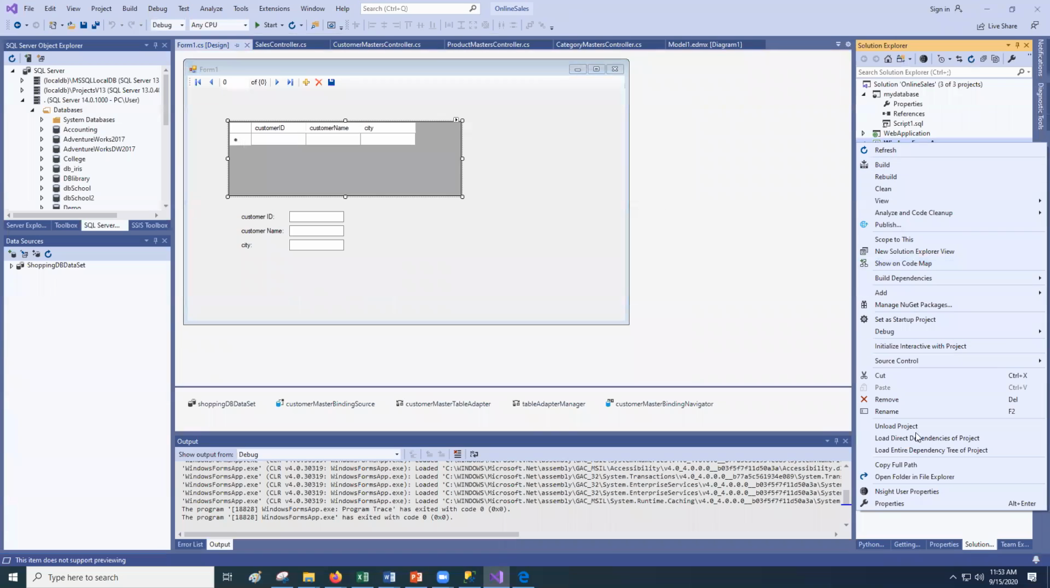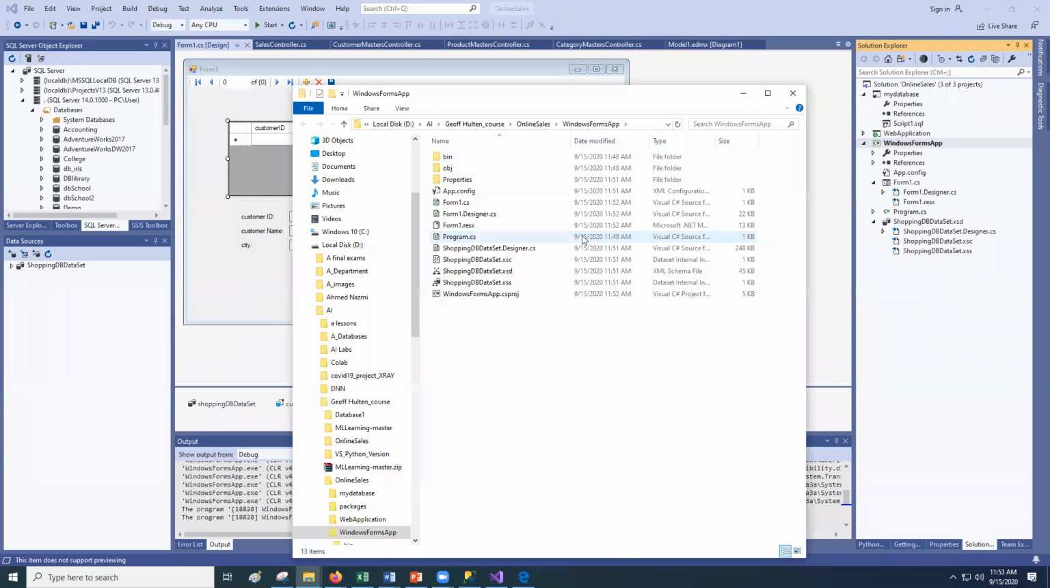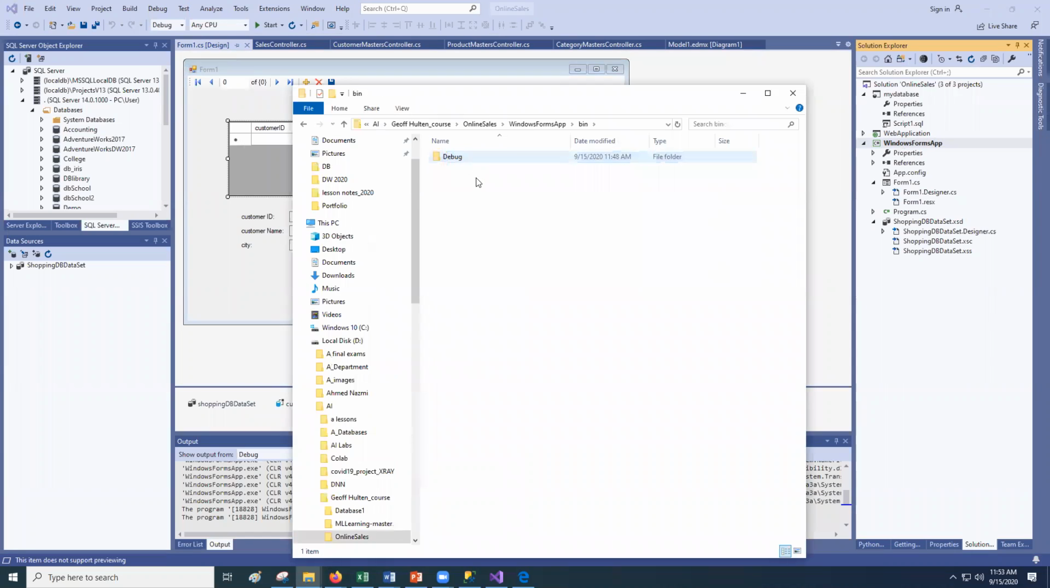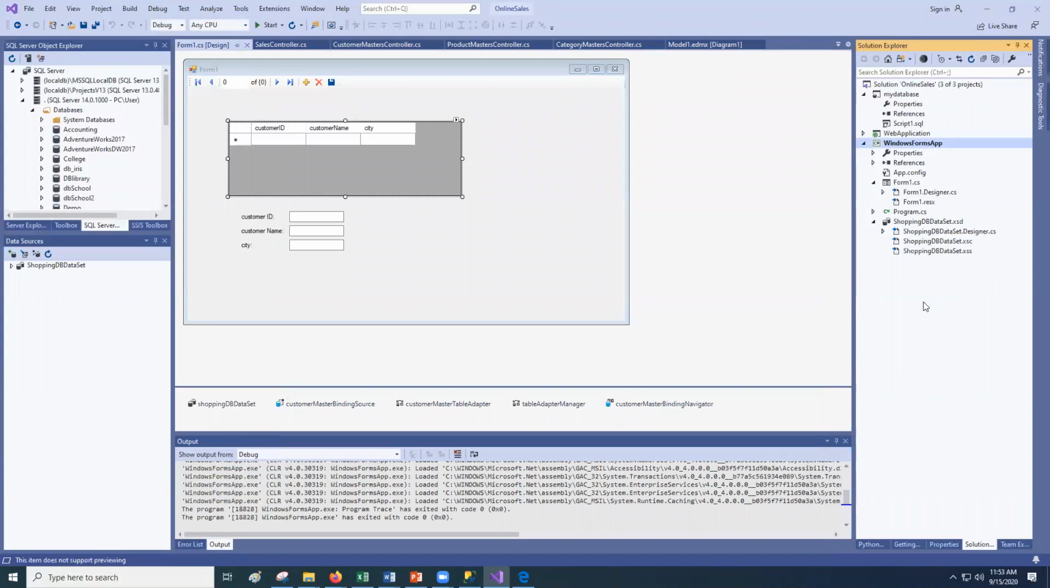You can right click and tell it to open. You can find this application on your computer because it's a Windows application. Inside the bin, inside the debug, you can do one more thing. This is now in debug mode, as you see. If you finish the design of your application, what can you do? You can tell it this is the release version.